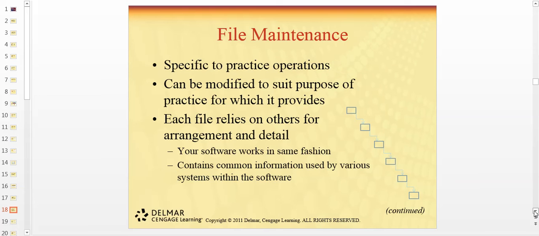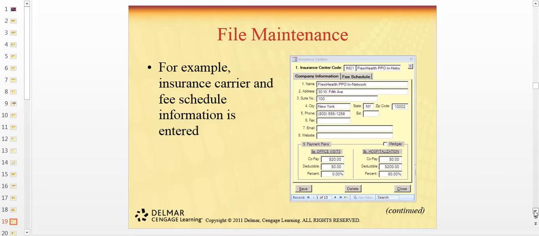And so just like I told you in that flow chart, that everything follows for a reason, or if something is missing, somebody can't do their job, it's the same thing with file maintenance. If one component is not completed, then the file is incomplete.